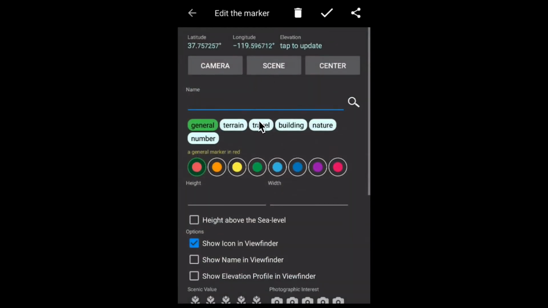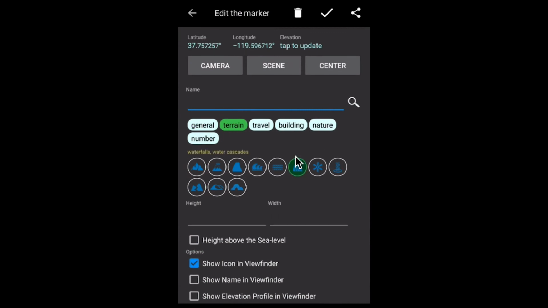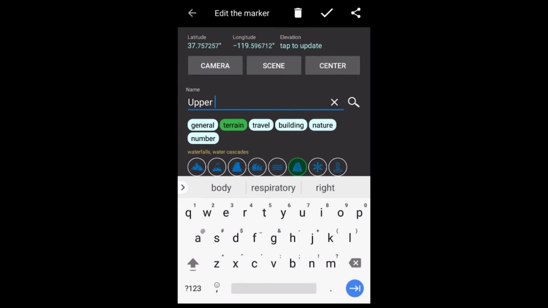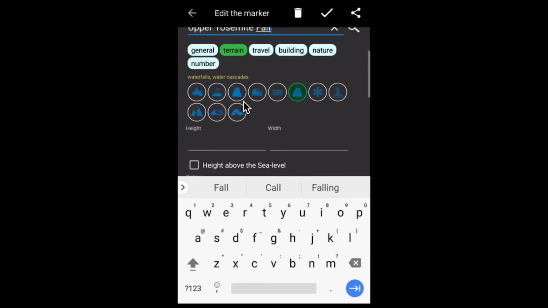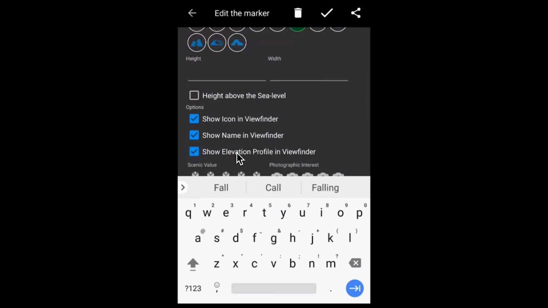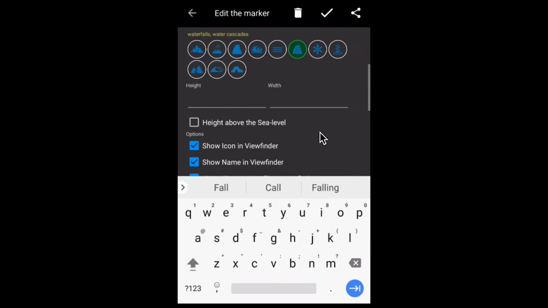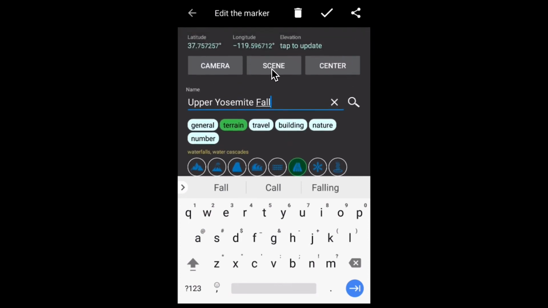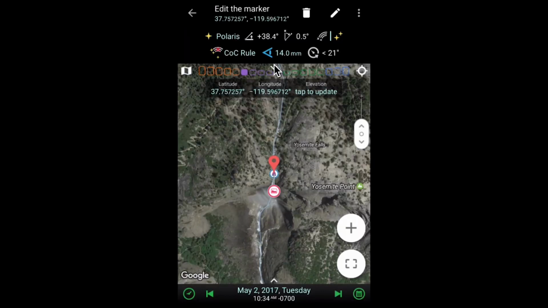I will change the marker to terrain waterfall. I will give a name as well, Upper Yosemite Fall, and I will show the name and show the elevation profile as well. I also want to make it my scene location, so I tap this scene button. So you see now we have a marker added. We also have the scene pin pinned at this particular location.